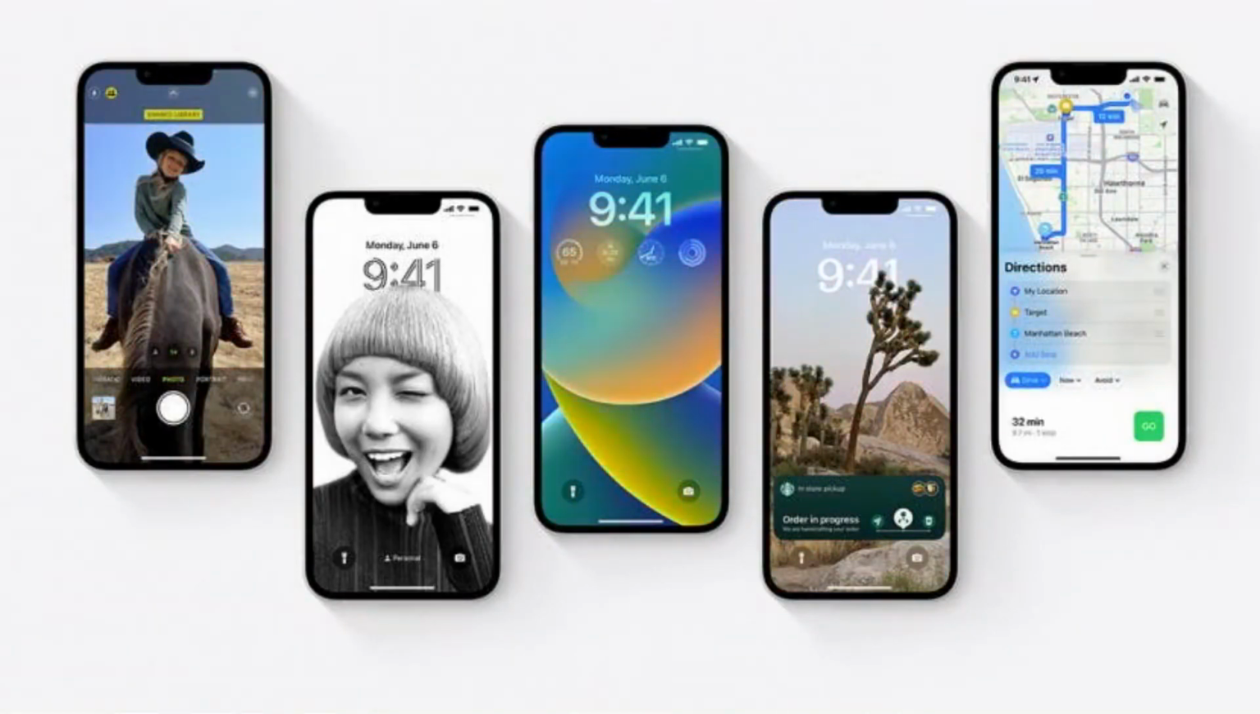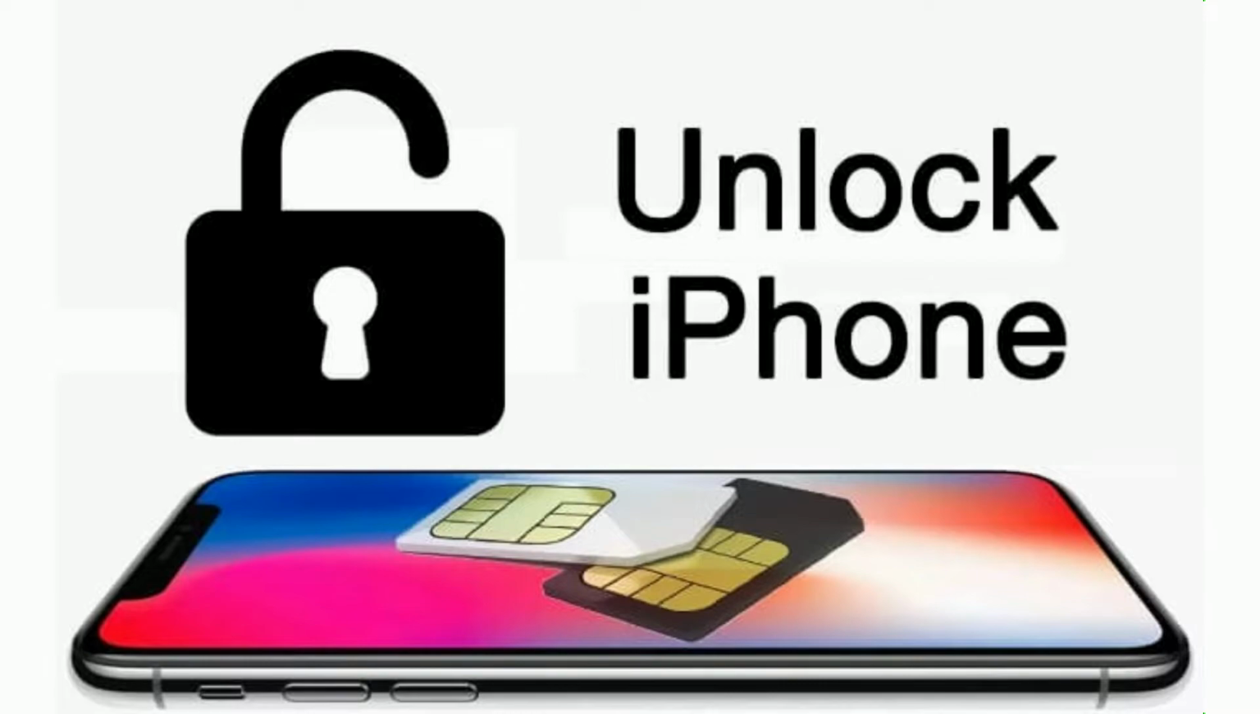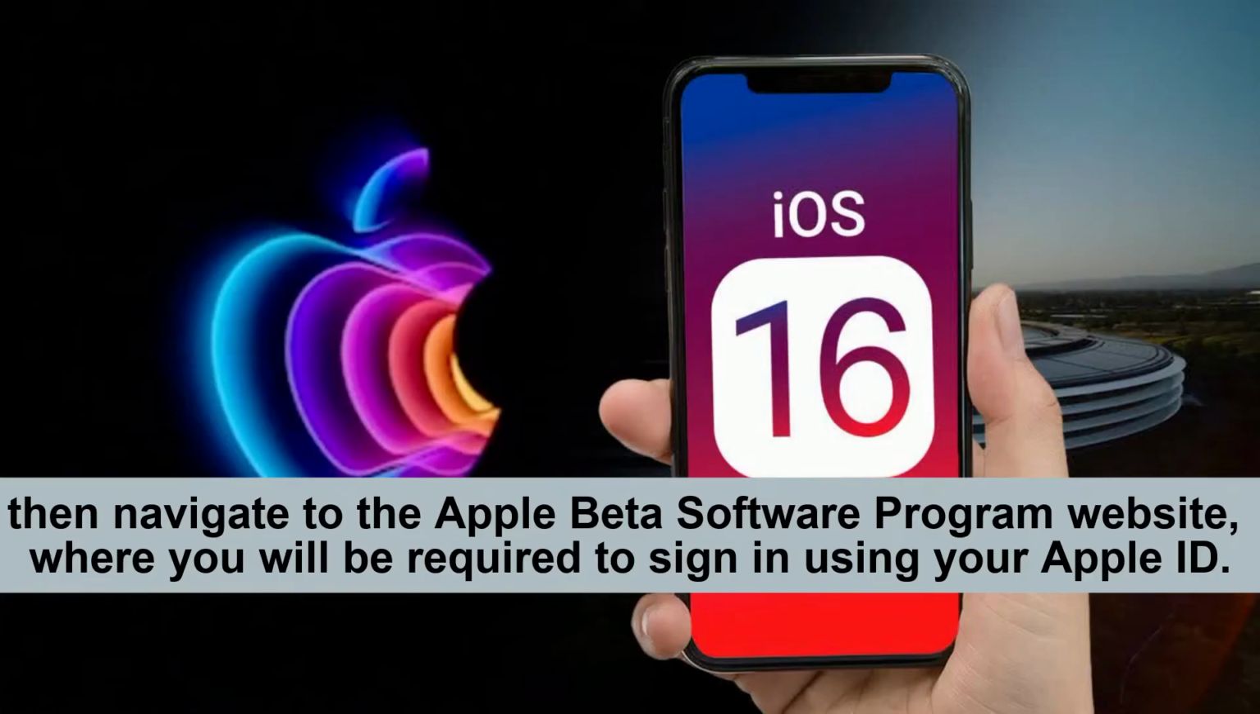If you want to download the iOS public beta version and you have an iPhone 8 or later, then follow this comprehensive step-by-step guide. 1. Unlock your iPhone. Then navigate to the Apple Beta Software Program website, where you will be required to sign in using your Apple ID.